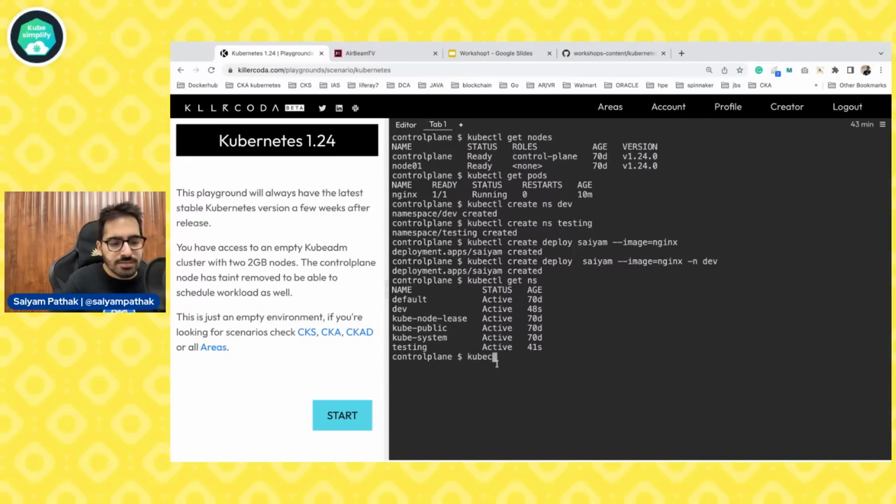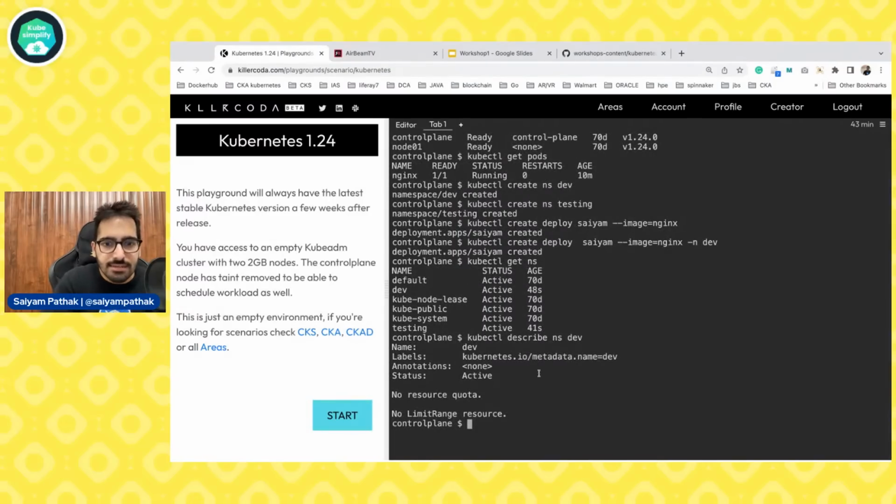I can do a kubectl describe of the namespace as well. So dev, so this will tell you this was the dev namespace. It has this automatic label that is there. Status is active, no resource quota, no limit range, because we haven't specified any of those things when we created this particular namespace. Now this was the imperative way.